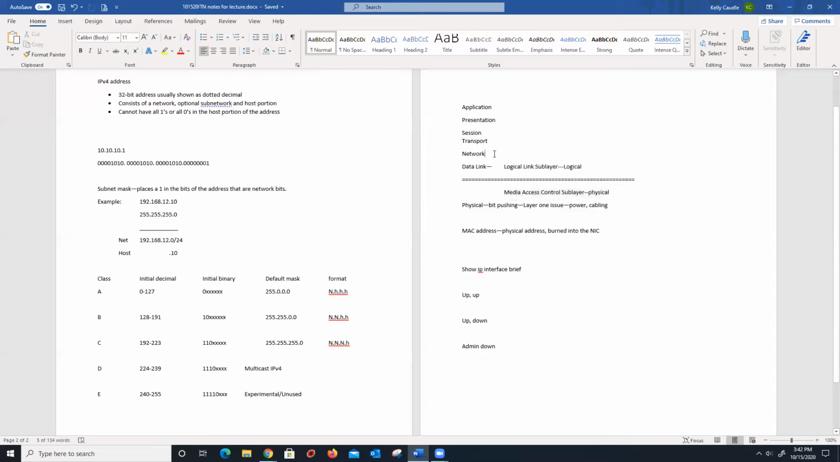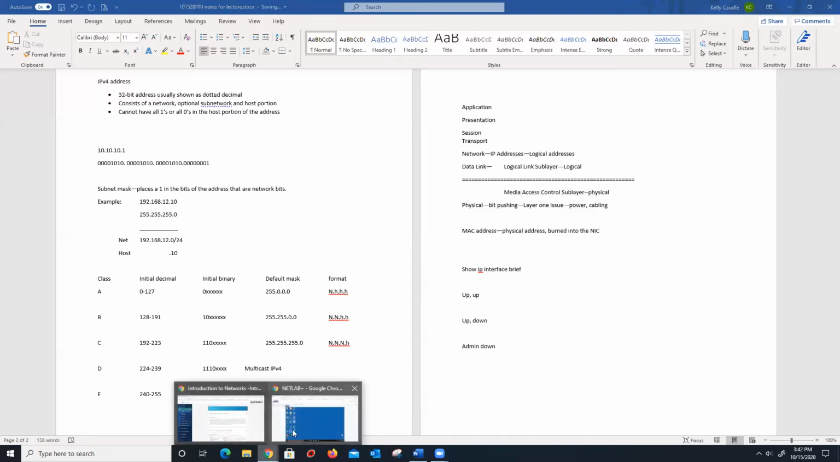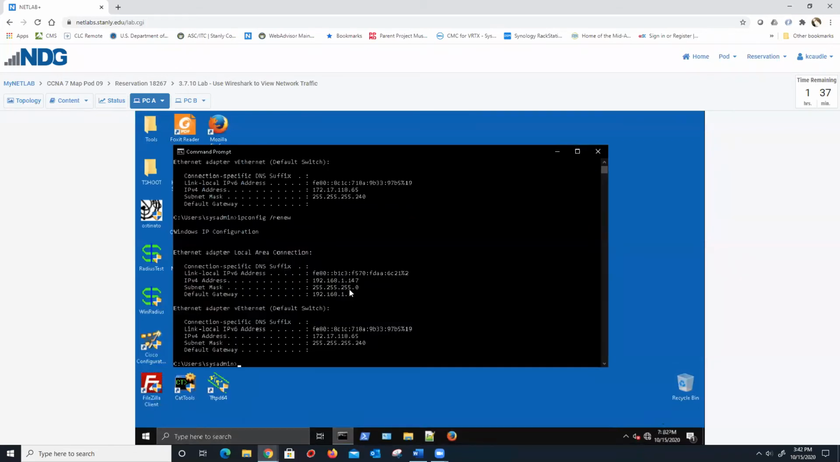So since we move up to here, we're going to be talking about IP addresses. When we get here, now we're into logical addresses. In other words, in that lab we just looked at, there's absolutely no reason that this IP address is 192.168.1.147, other than that's what was chosen for the lab. It has nothing to do with the physical nature of this PC.